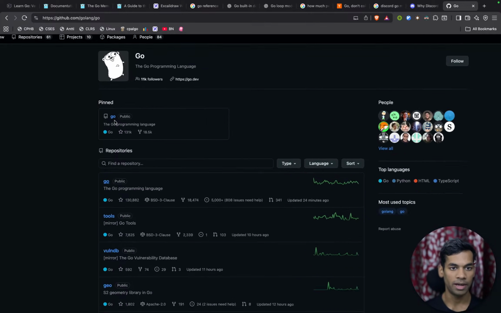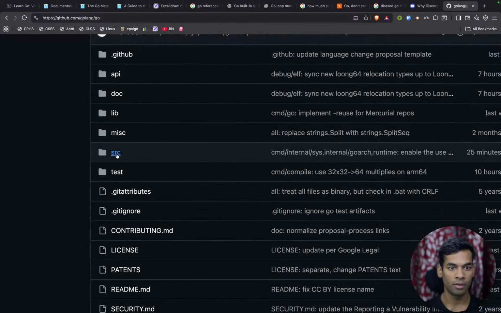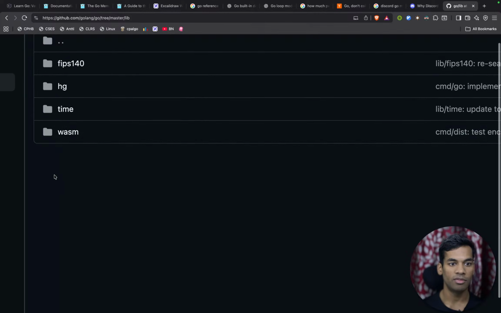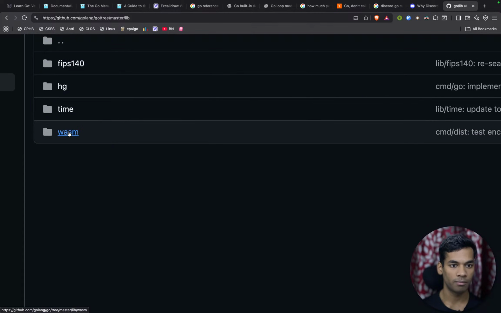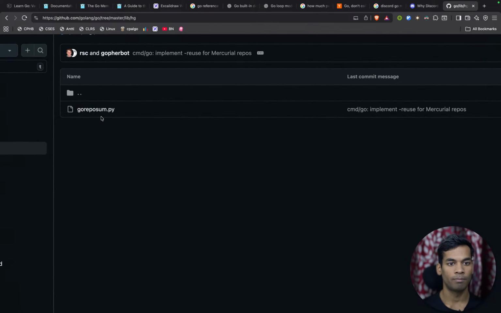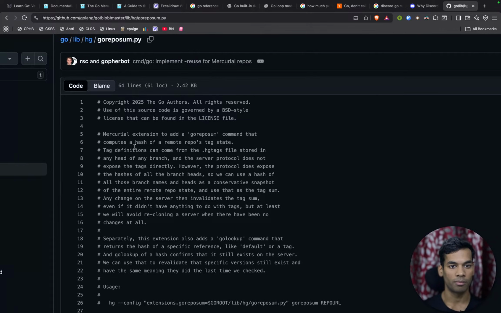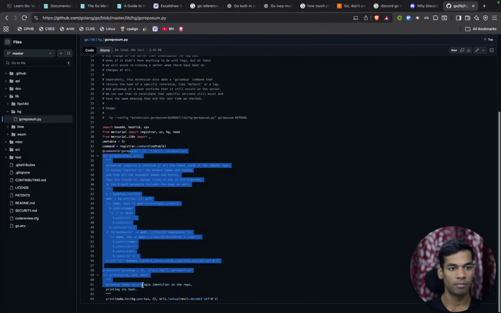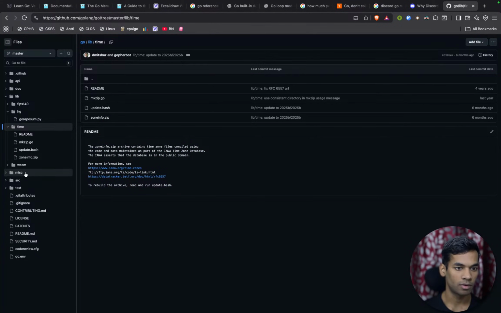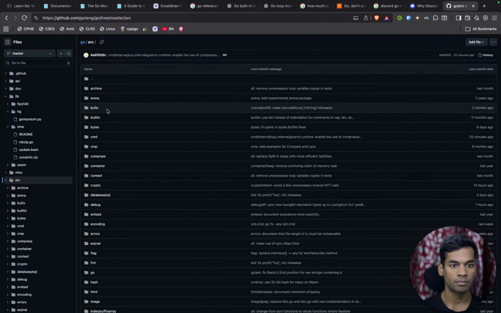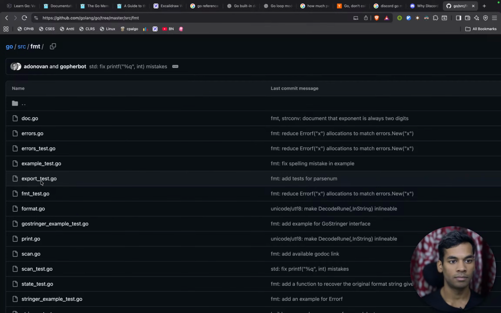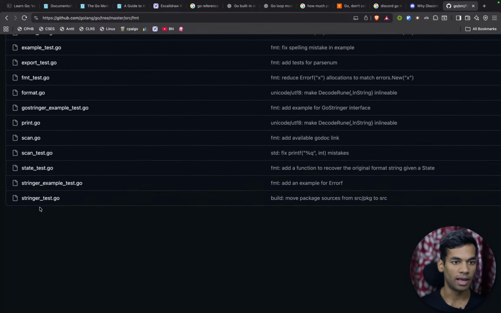Okay, they have a pinned project named go lib. Time, webassembly, time. Time is something, time has some source. FMT. Scan, print.